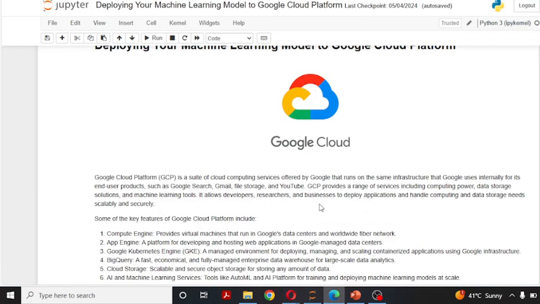Okay, let me explain. A managed environment for deploying, managing, and scaling containerized applications using Google Cloud infrastructure. So, let's say you have an application, you deployed an application. In the start, the traffic of the application is very low, let's say 200 to 500 users per month. But suddenly, with the passage of time, the traffic has increased.